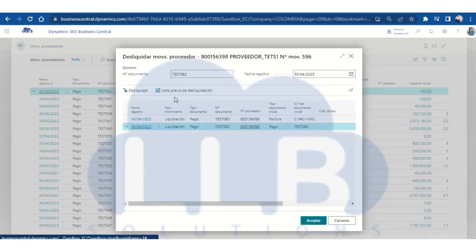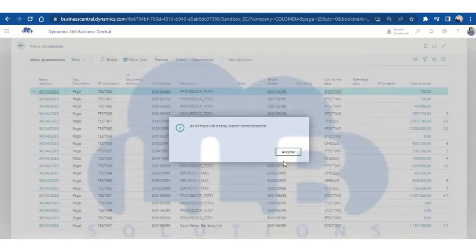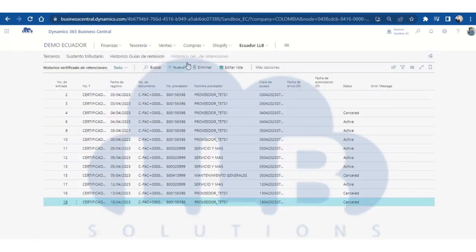I am going to unliquidate the movement. Here I indicate yes. I indicate to accept. I return again to the Ecuador tab in the withholding certificates history, and I see that this certificate was cancelled. Once I pay it again, this certificate will be active again.